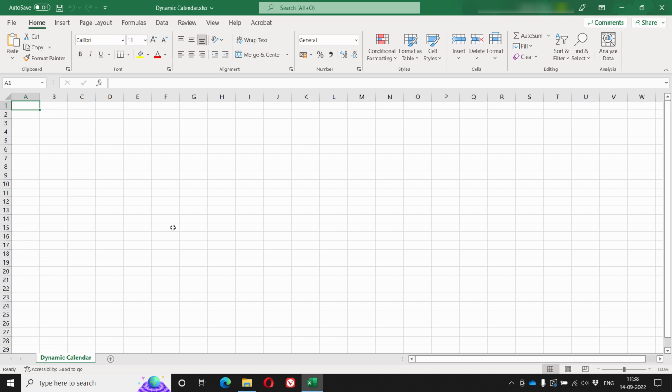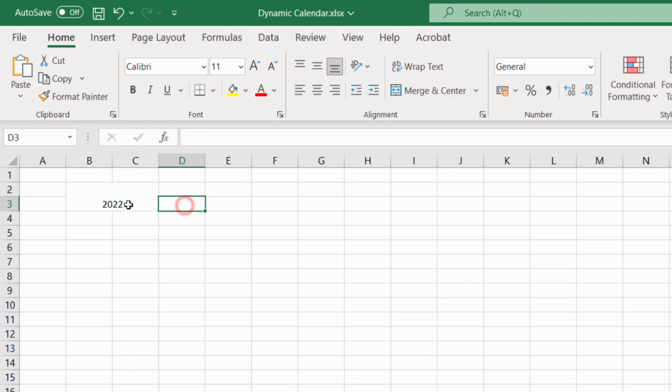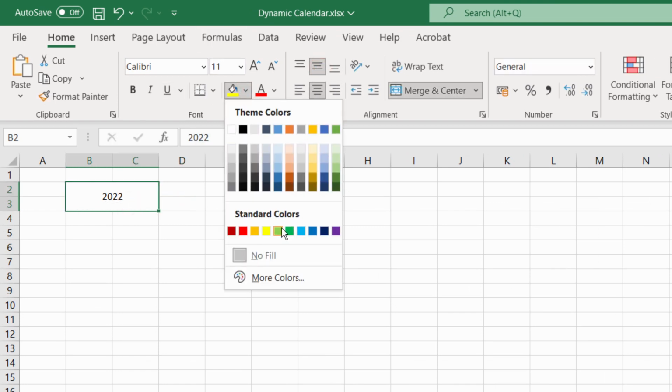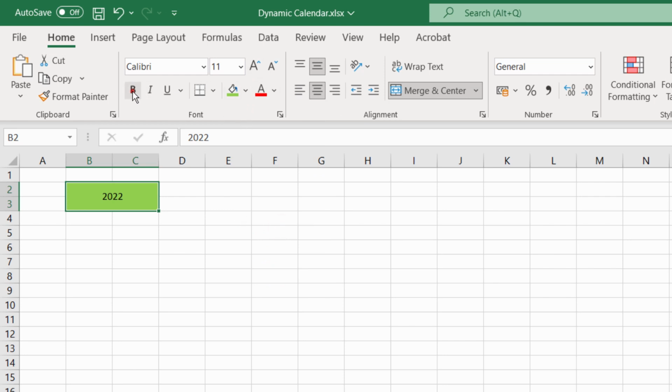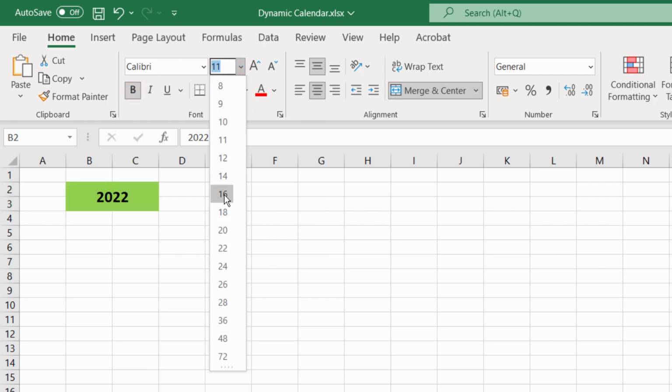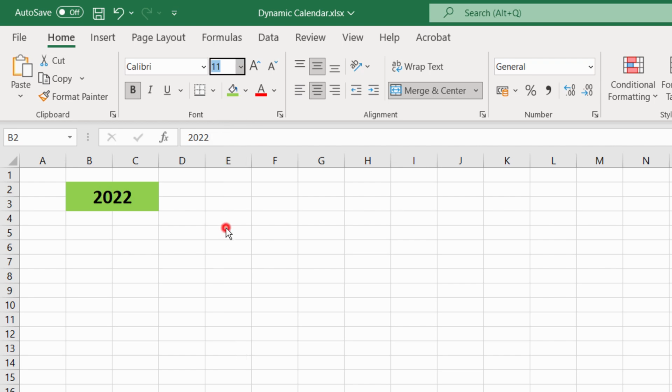For better alignment, I'm going to leave the first row and the first column as it is. Starting from cell B2, I'll reserve the first two cells for the year, and the current year is 2022. For better visibility, let me change the format, although later I'll change it again according to the need. But for now, this looks good.